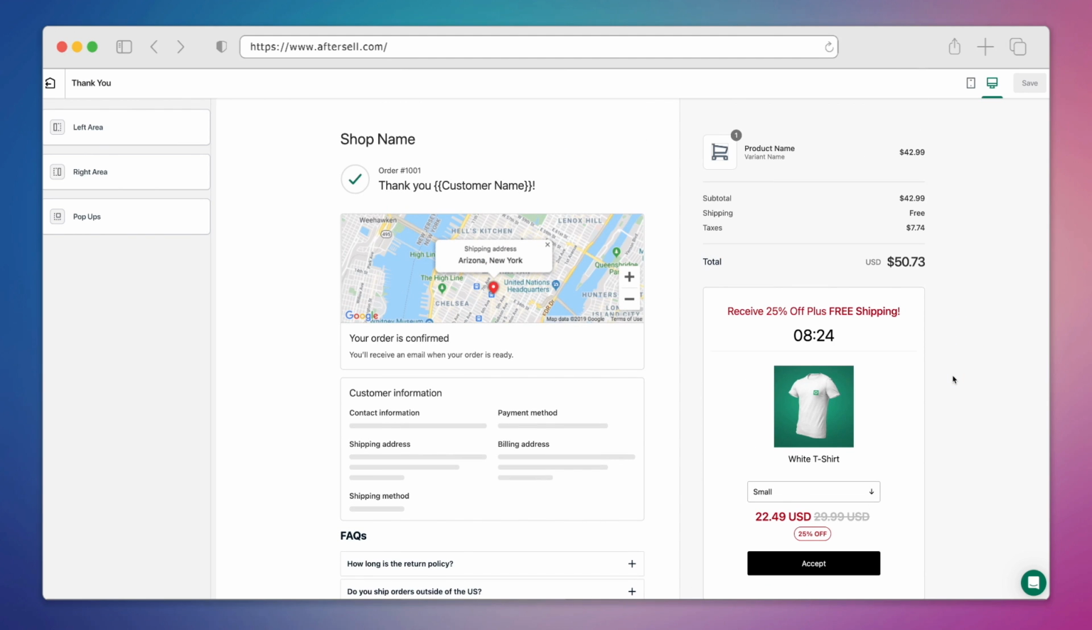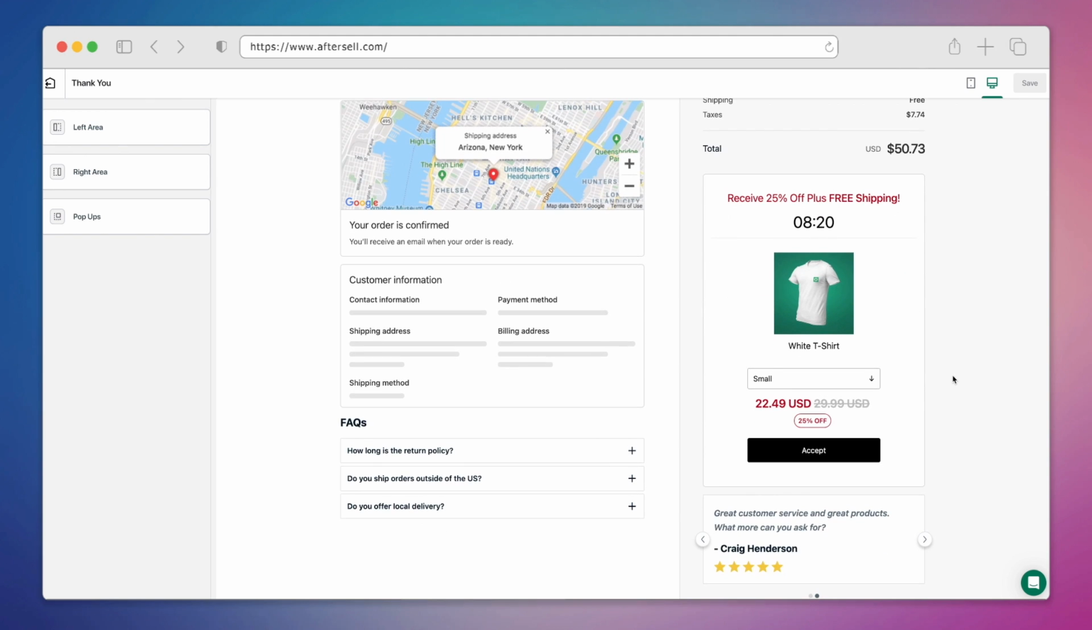And as you can see, you can really make the thank you page your own by adding different widgets. So we've got the FAQs over on the left. We've got our special offer on the right, our product recommendation, and then we also have reviews as well. So the last thing we're going to add is a pop-up.